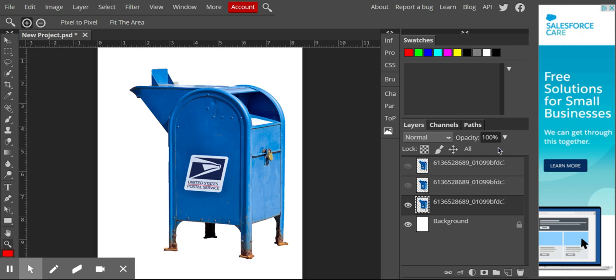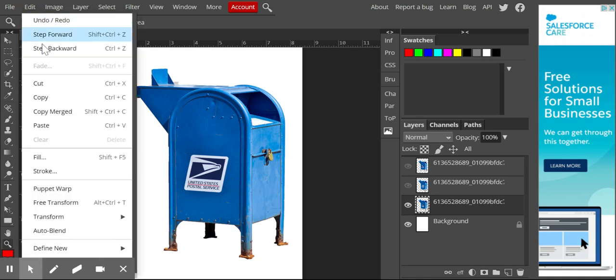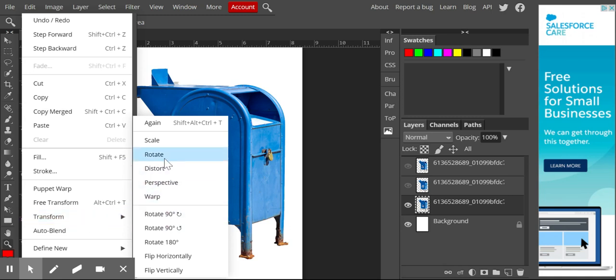We already talked about the puppet tool or the puppet warp, and I think it's the best one, but I'm going to show you them all. So you have many different options, and some of them are very specific. You're going to find more of those over here under Edit. When we come down to Edit, you're going to see Transform. And under Transform, you're going to see Distort, Perspective, and Warp.